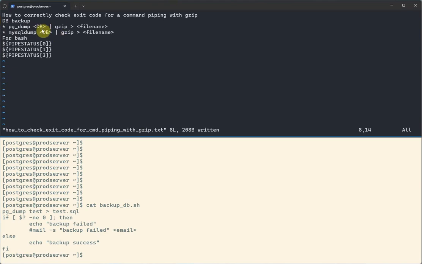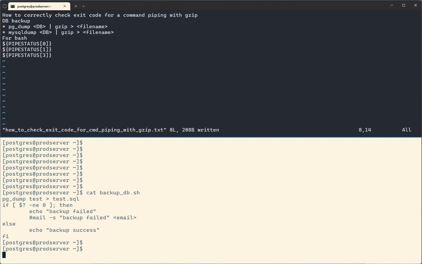And if the database is large, we will pipe the output into a zip command, gzip, pigz, or whatever zip command we use, and save it to a compressed file. Okay, so let's use a script to take a look.